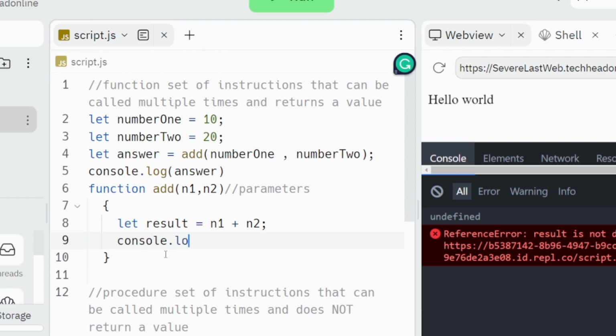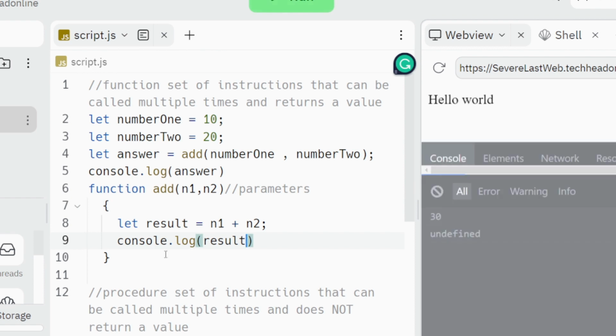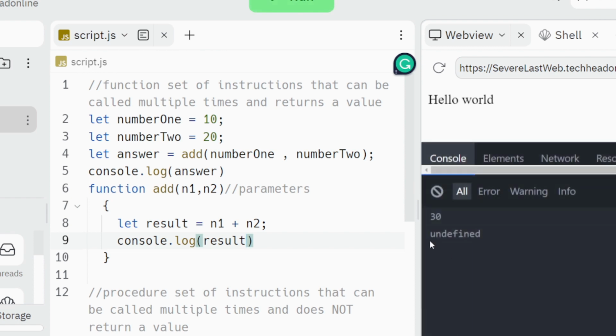Here, it'll still work because it still does the maths, it doesn't do nothing, but I've not put it back into a variable. So it's said 30 there and undefined. So that return is really important, and that makes it a function.